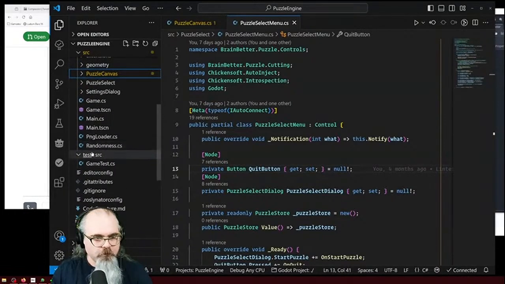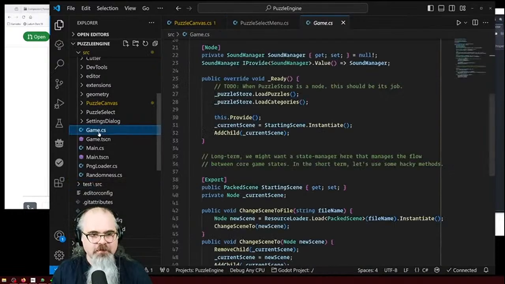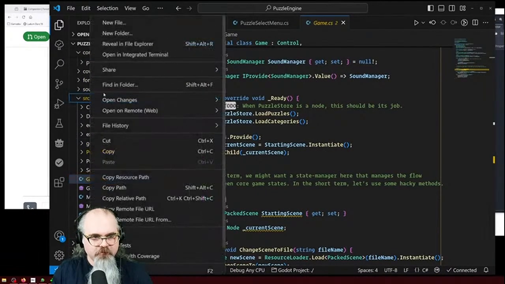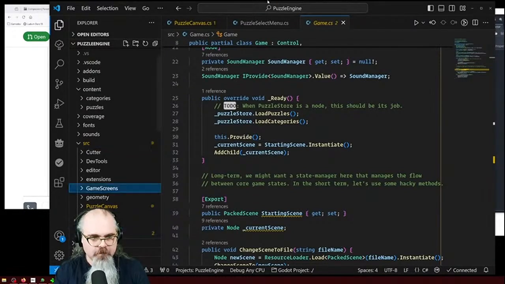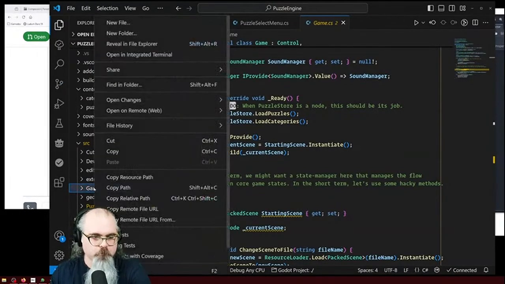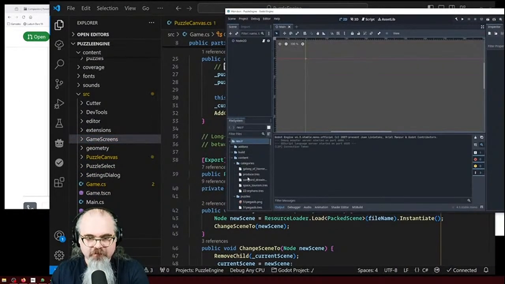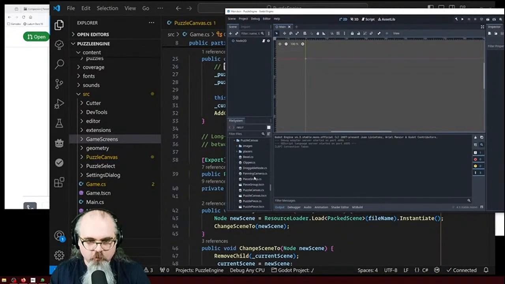So what we're going to say here is, we have game, and game is where we're currently handling all of this. So I'm going to go ahead, source, new folder, and this is going to be game screens. All right. So the first thing I'm going to do is, in Godot, take the file game and move it over into game screens. The reason we're doing it in Godot is Godot will update most of the references when we do that.